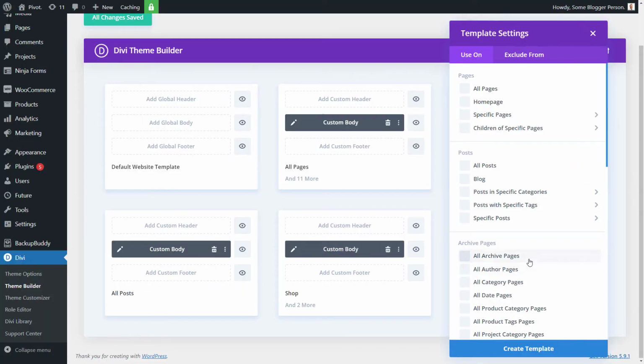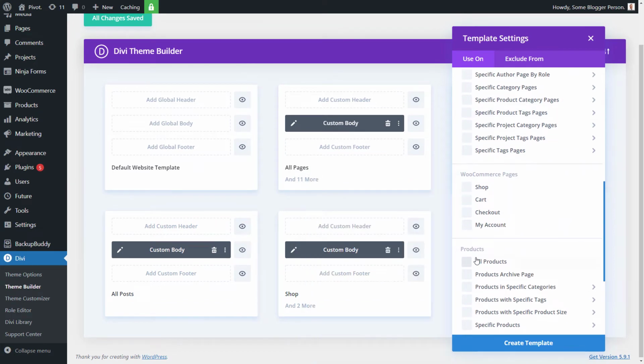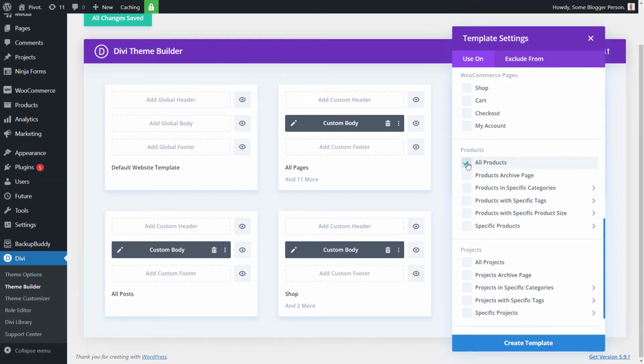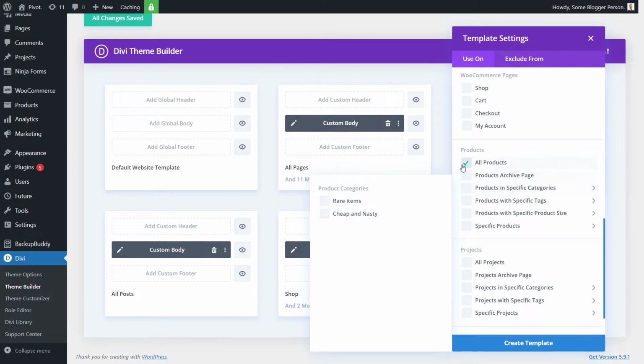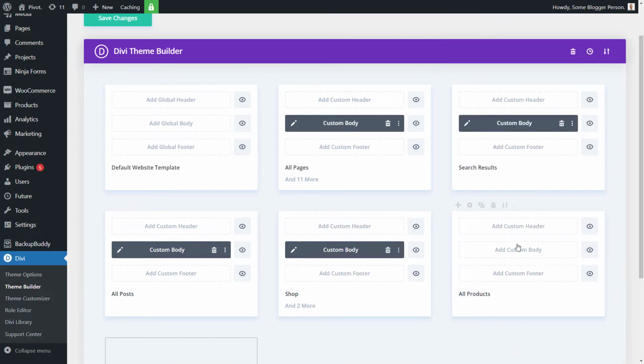I'm going to create a new template for all products. So we're going to scroll down and go all products. Now keep in mind, you can also, instead of having all products, assign it to products in specific categories or specific products, and you can get very detailed with which products actually show which designs. So I'm going to create this template and create a custom body, so that we can take control of all of the product pages on our website.